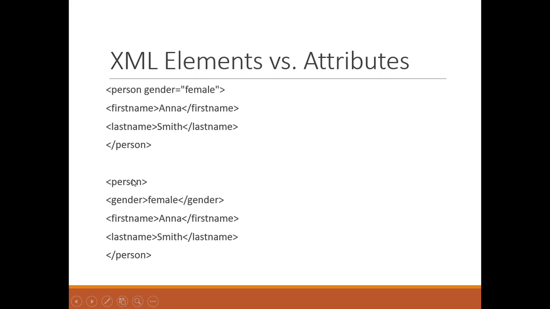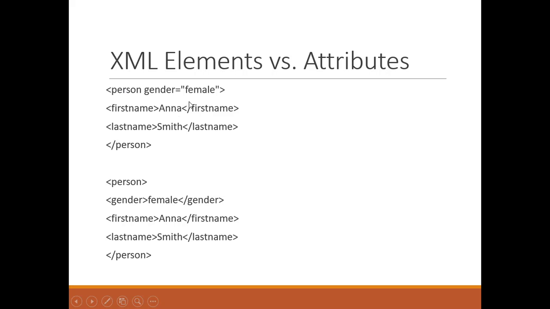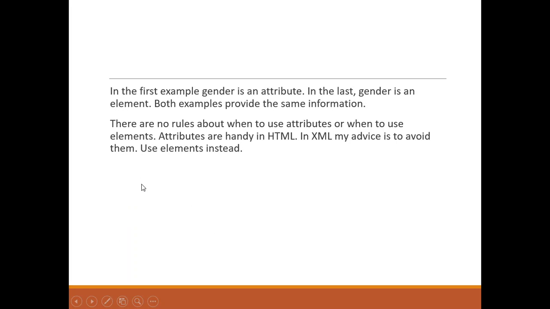With this one, they have the root element, which is person. They have gender, they have first name. So you see they separated everything. But it's all up to you on how you want it to be. So in the first example, gender is an attribute. In the last, gender is an element. So if you use this, gender becomes an attribute, but if you only use the normal one, gender is just an element like any other elements there.